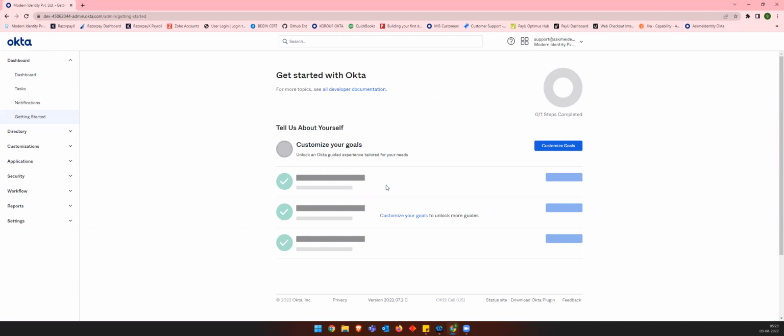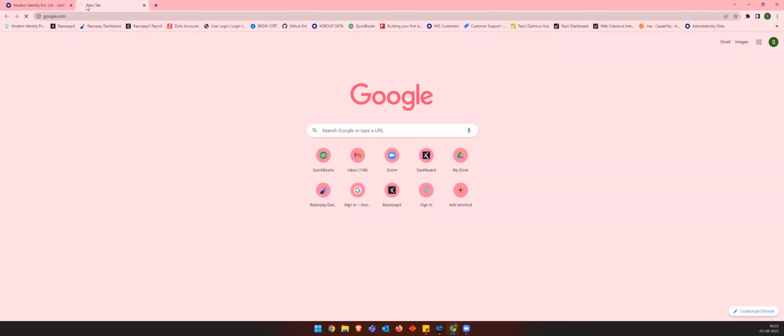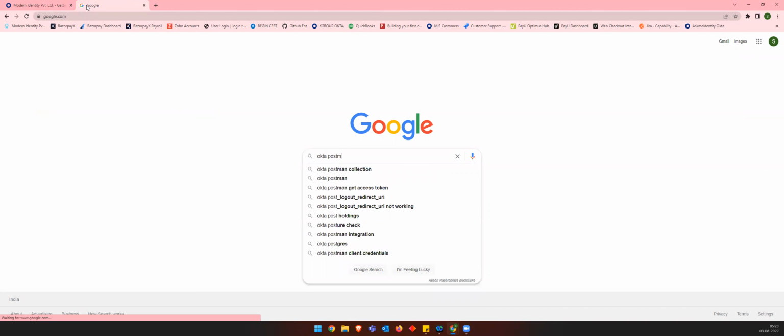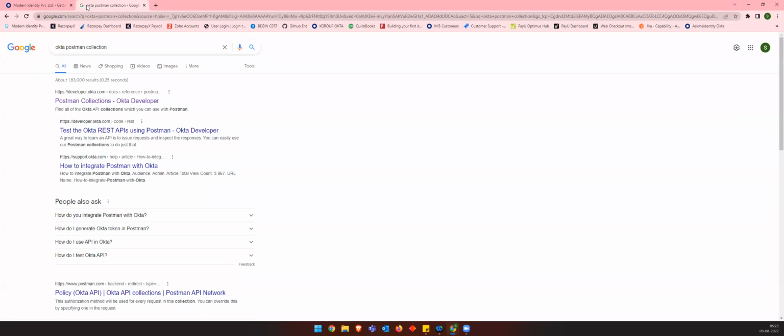So for that, go back to google.com, and type Okta Postman collection. It will give you all the REST APIs which Okta has, and we will start making use of that. Using APIs, we can do similar things, even more than what you do in the browser, without even touching the browser. So that is the power of APIs.